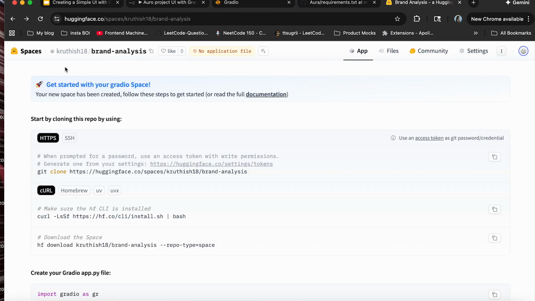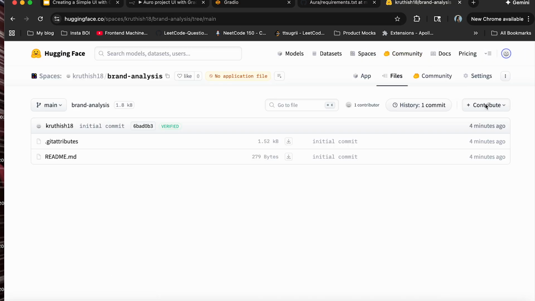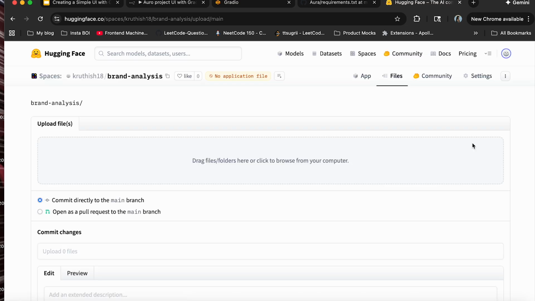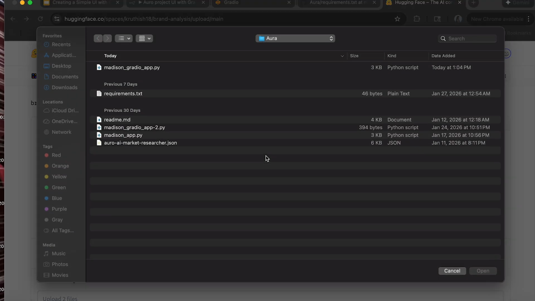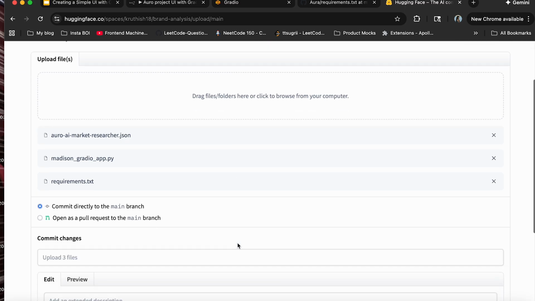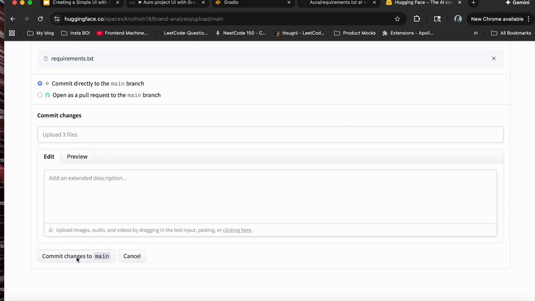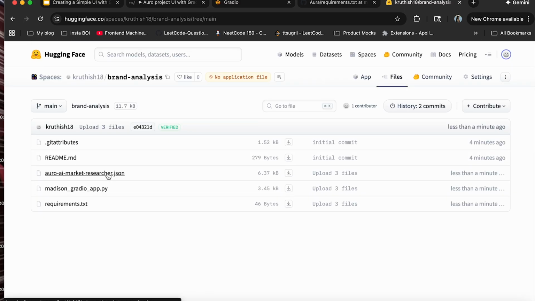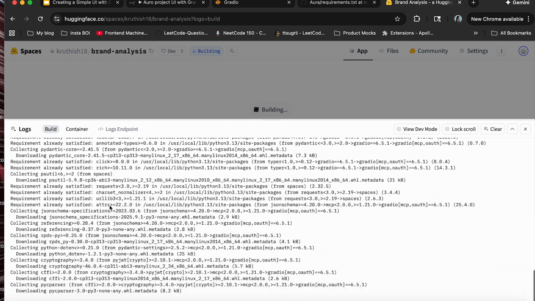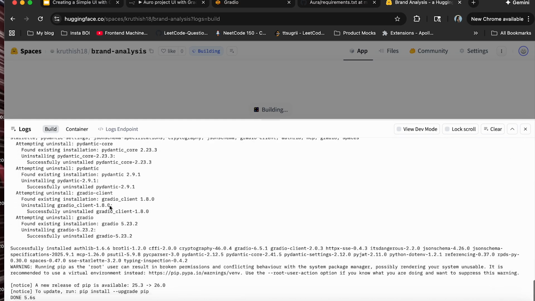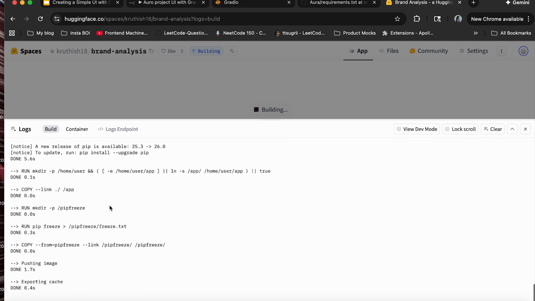Okay, so a new space has been created, and now you can either connect your GitHub or upload files. So click on files. I am going to be uploading my files. Yes, this is from my repository: the Python file, the txt file, and also the JSON. Go ahead and add these files. Okay, now you can see that it is building, and you can also see the logs while it is building. It's going to take a couple of minutes. Let's wait till then.